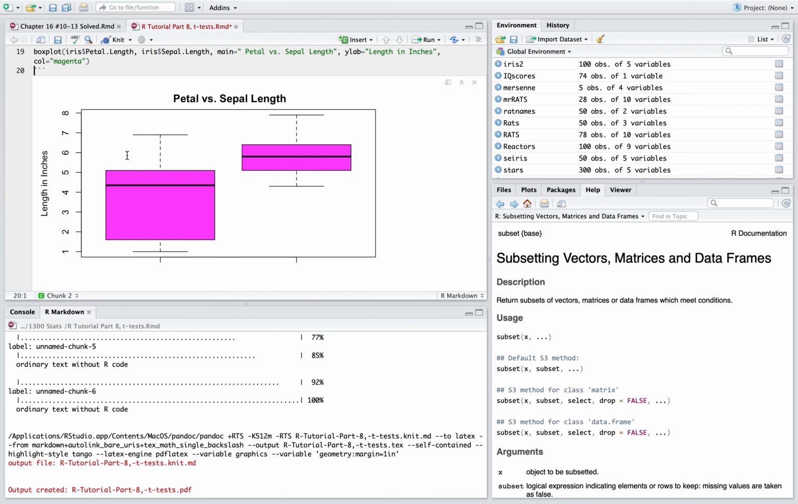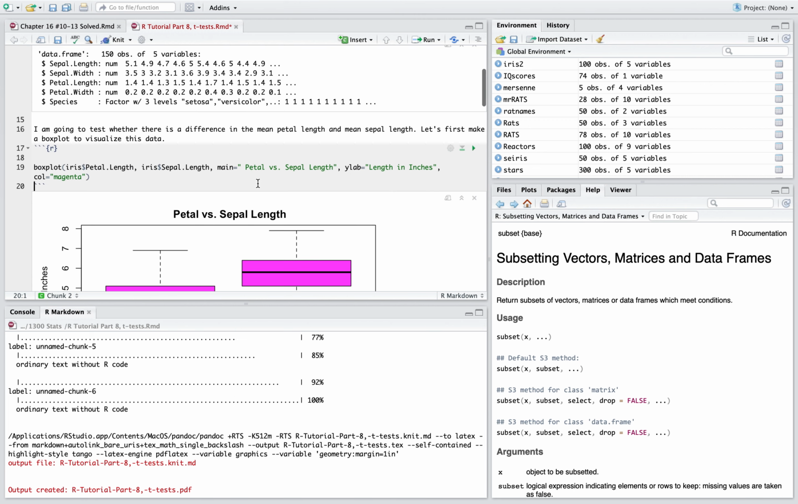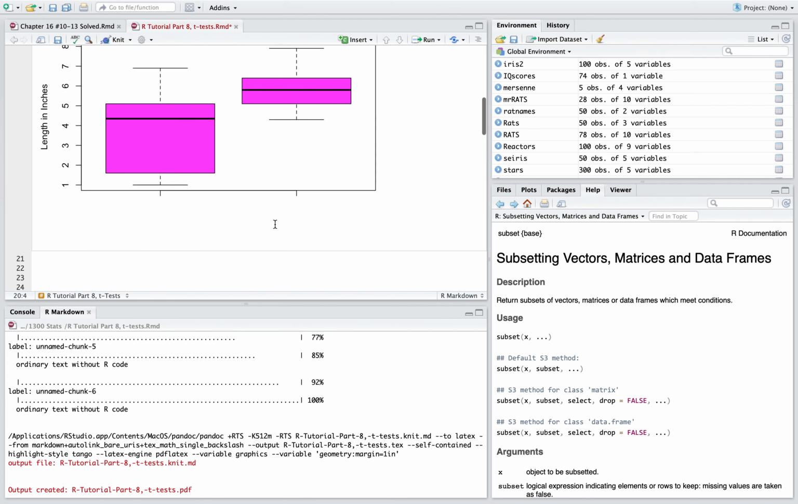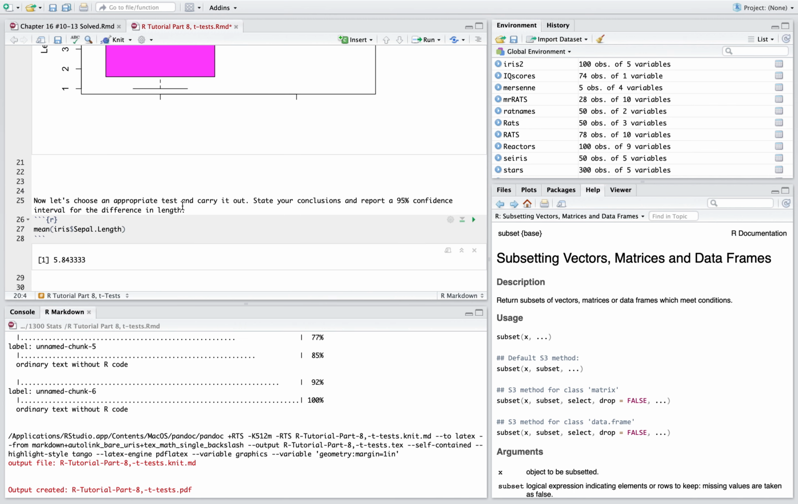Now, I know you're probably thinking, Dr. Miller, oh my gosh, of course there's a difference. Why are we even trying to conduct a test on this? Because I needed an example. That's why.